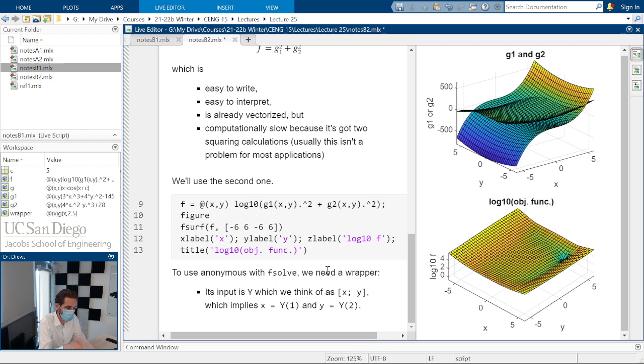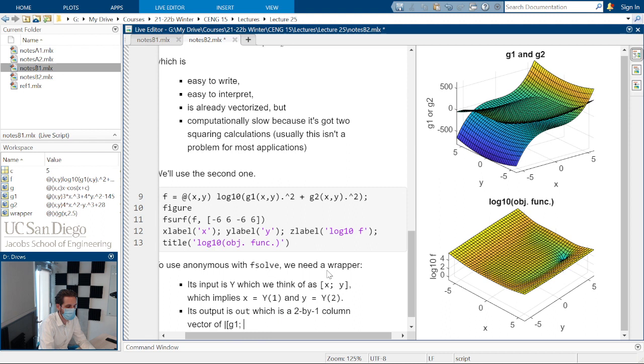The wrapper also needs to have an output, which I'm going to call out. It doesn't have to actually be called out. But it does need to be a 2x1 column vector. And specifically, it needs to be a 2x1 column vector where the output of G1 is first and the output of G2 is second. Although I guess you could always switch them around. It wouldn't really hurt anything if you did G2 and then G1.